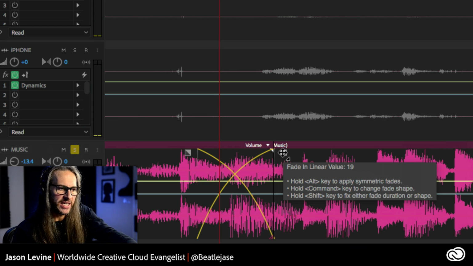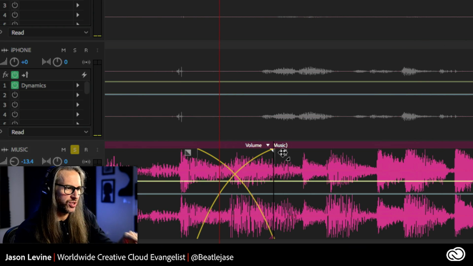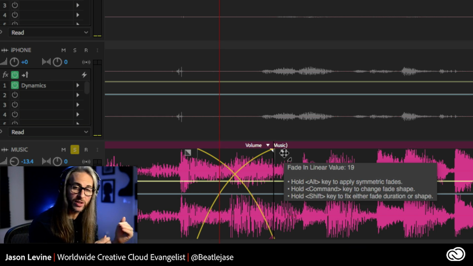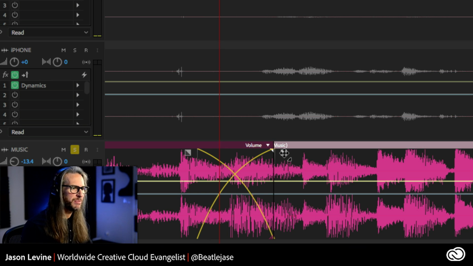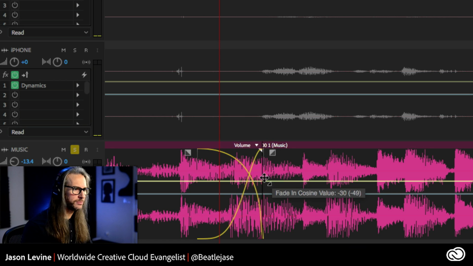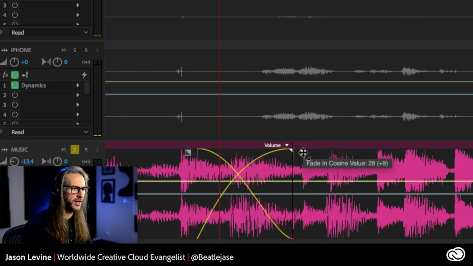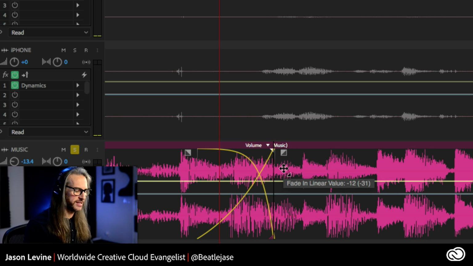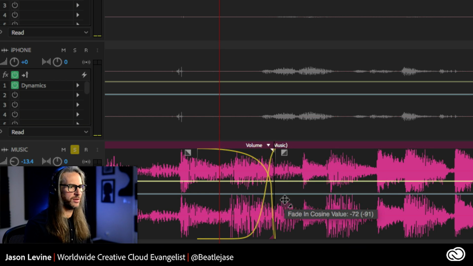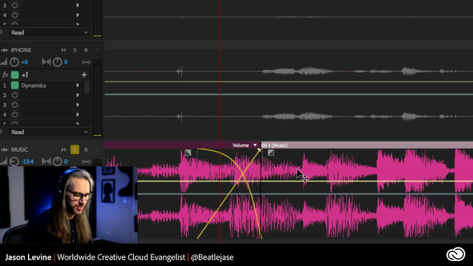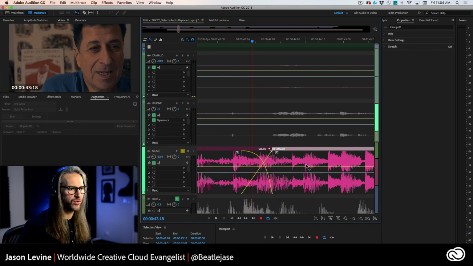Hold Command key to change the fade shape. Hold the Shift key, sorry, I lost my tooltip there, to fix either fade, duration, or shape. And it'll constrain different parameters based on what you hold down. But this is where you can just change or modify. As you can see here, I can change duration here, again holding down different modifiers, and adjust things accordingly. So you have all this flexibility now with adjusting your crossfade and your clips.